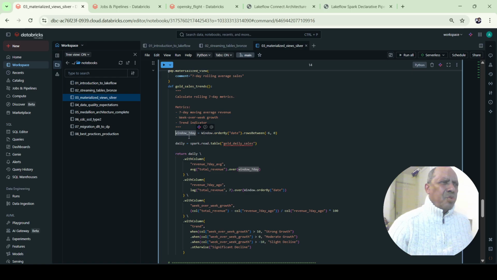So you have these two, daily and the 7-day window. We are using this daily, and then we are adding to that table a column. We are calling this revenue for 7 days. We are doing the average of total revenue over this one, so you are just averaging these 7. You are just using the total revenue from this table. Remember, this table, daily, is coming from gold daily sales.